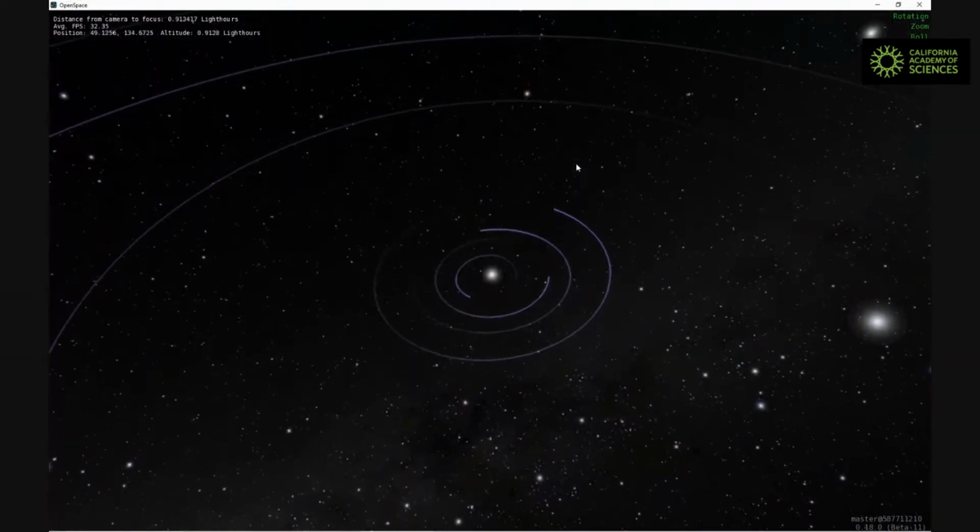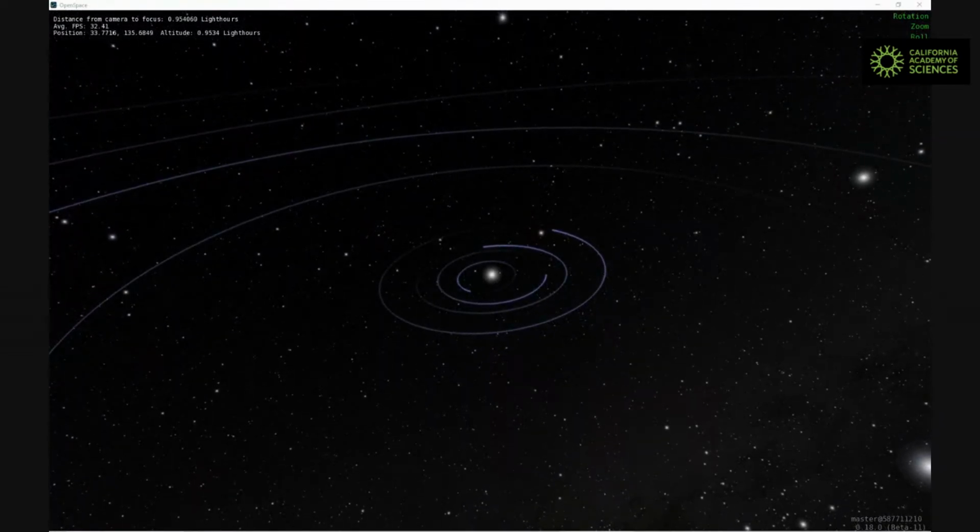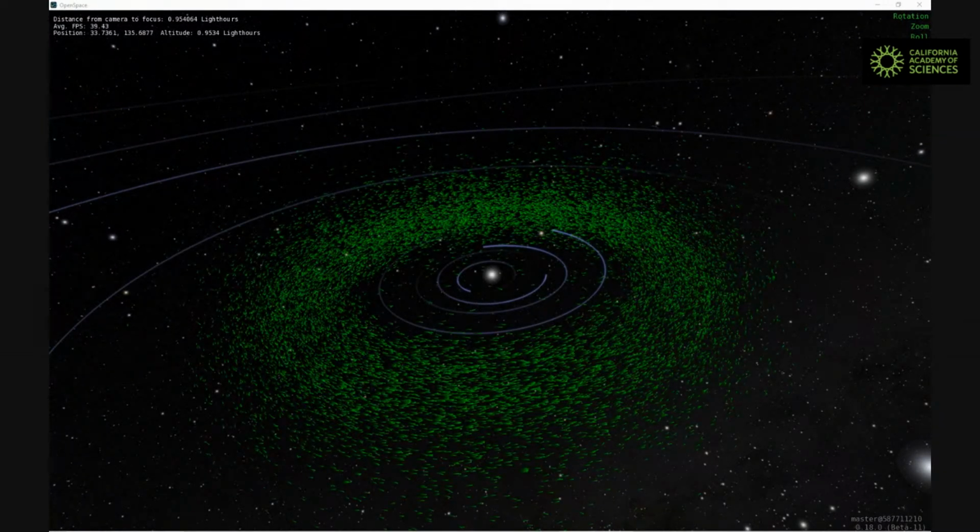And then past the orbit of Mars, we have this really cool thing called the main asteroid belt. And this is what it would look like if I highlight all the asteroids in our asteroid belt.